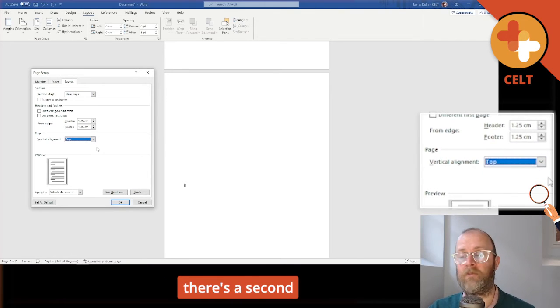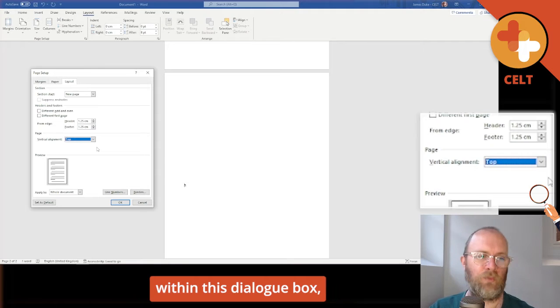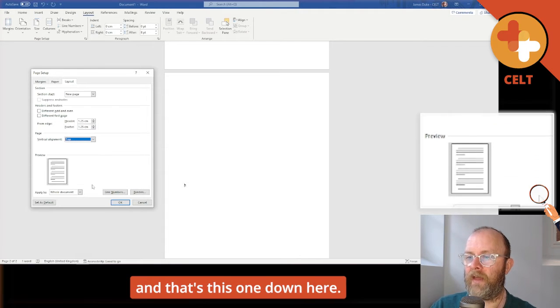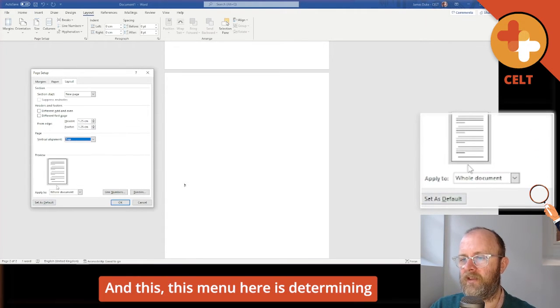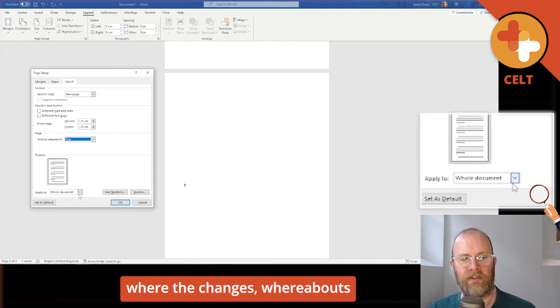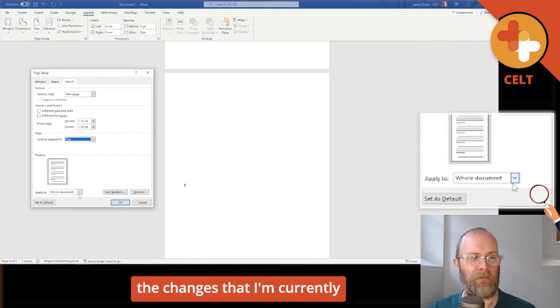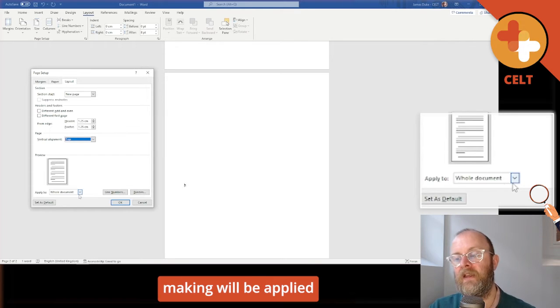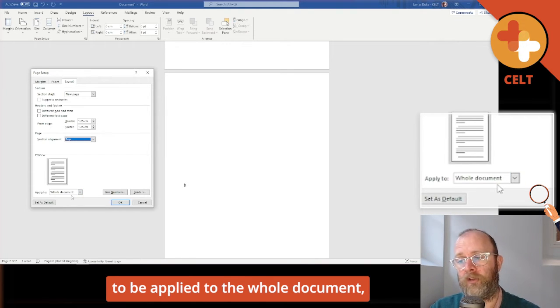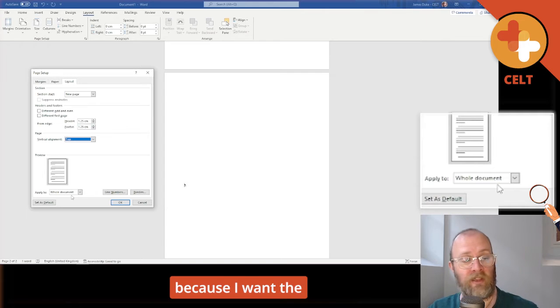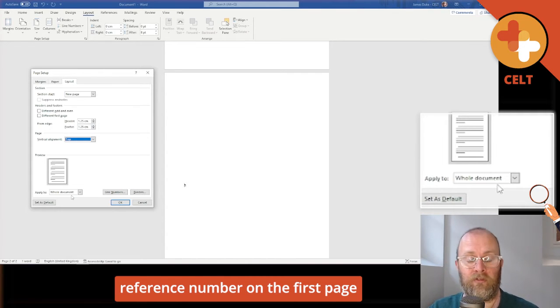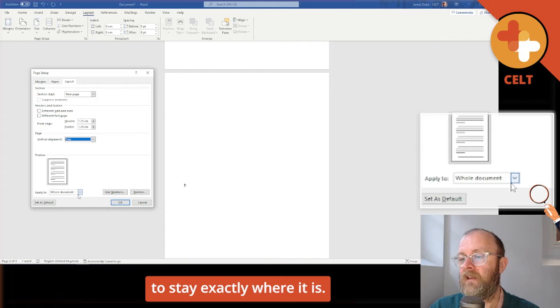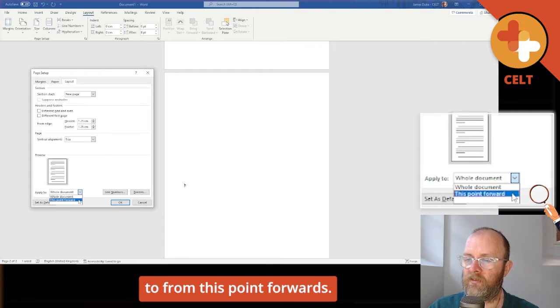Now, this time there's a second setting that we need to change within this dialog box, and that's this one down here. And this menu here is determining whereabouts in the document the changes that I'm currently making will be applied. And at the moment, they're going to be applied to the whole document, which is not what I want, because I want the student reference number on the first page to stay exactly where it is. So I'm going to change that from this point forwards.